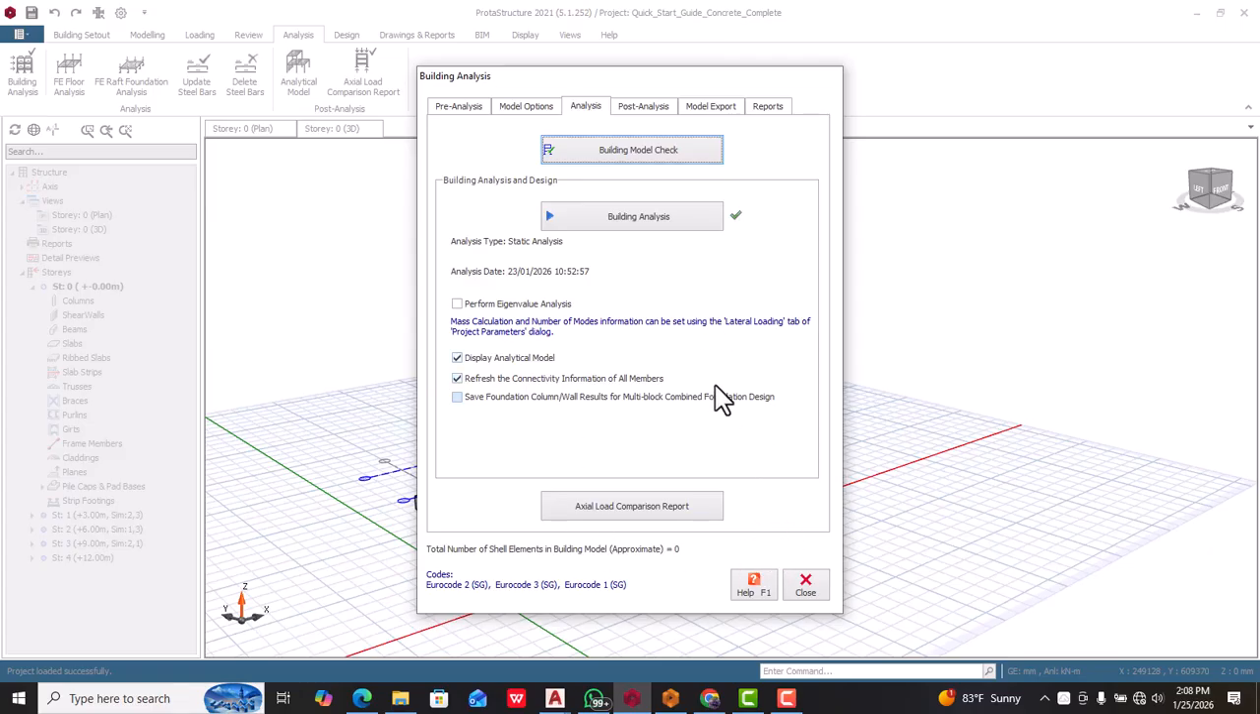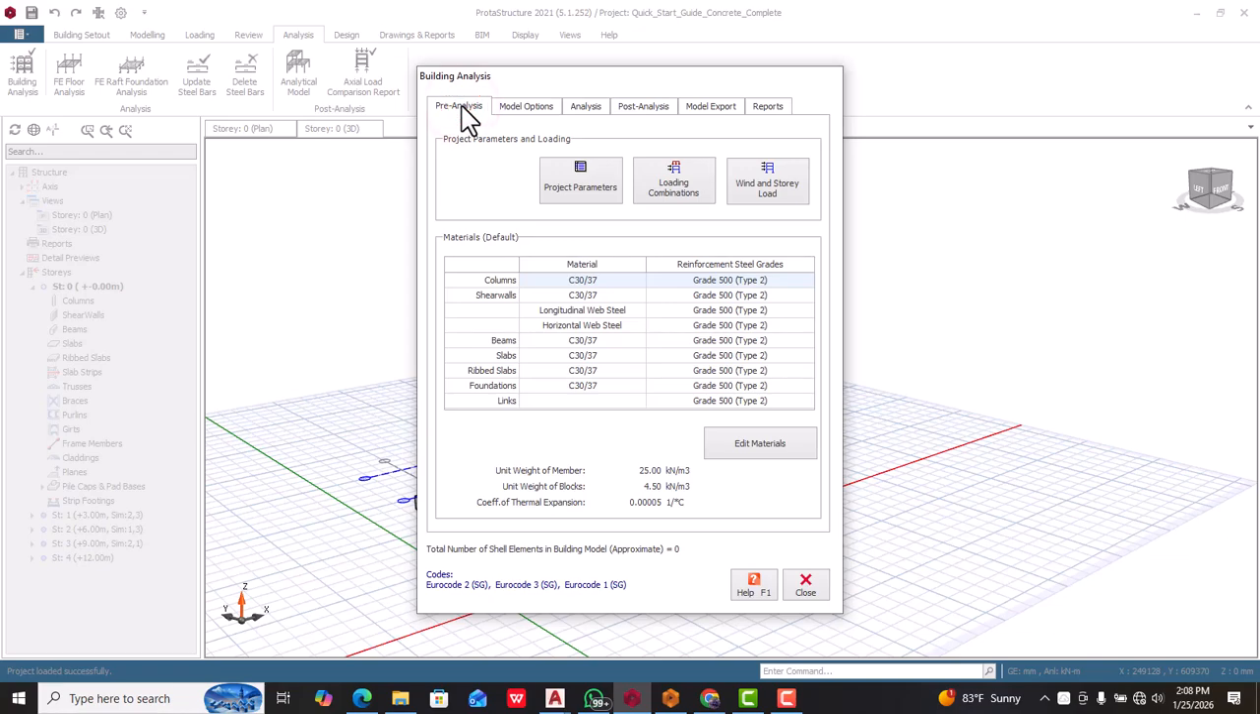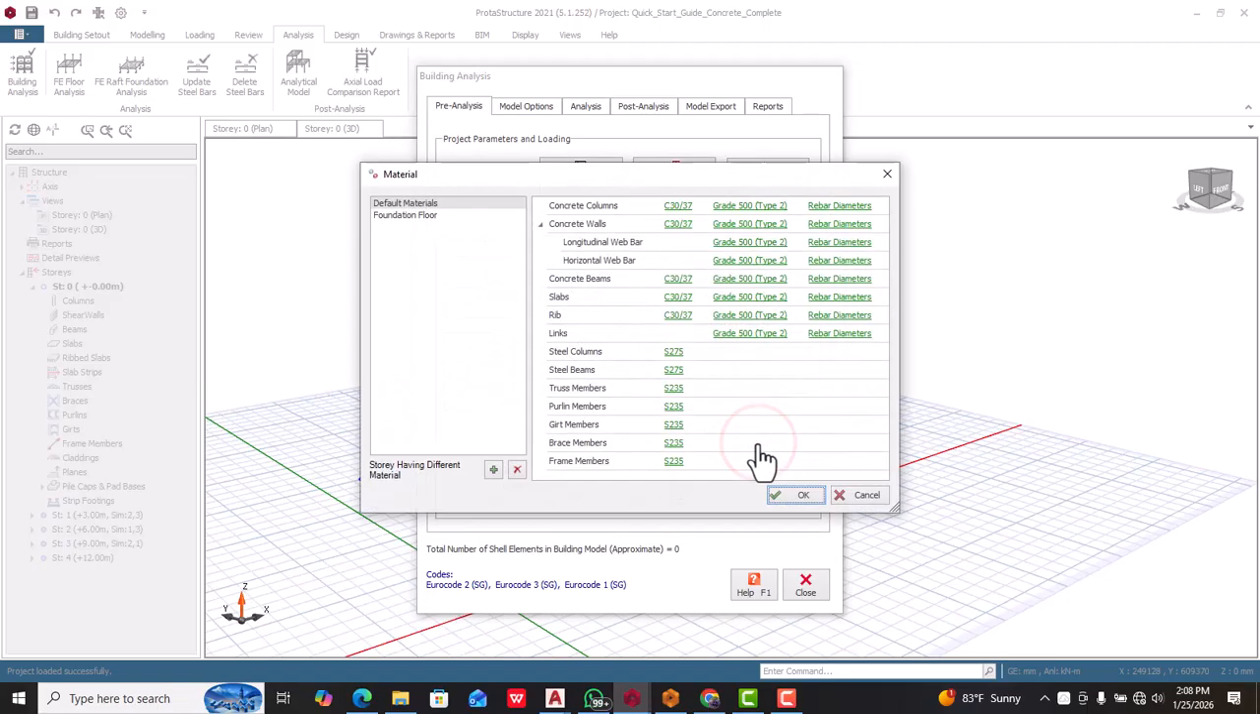After realizing that you have done your model check and it is complete, the first thing that you are not supposed to forget is to define your materials. So let us come back to the pre-analysis stage. This is the point where we are going to define our materials. Click here on edit materials.